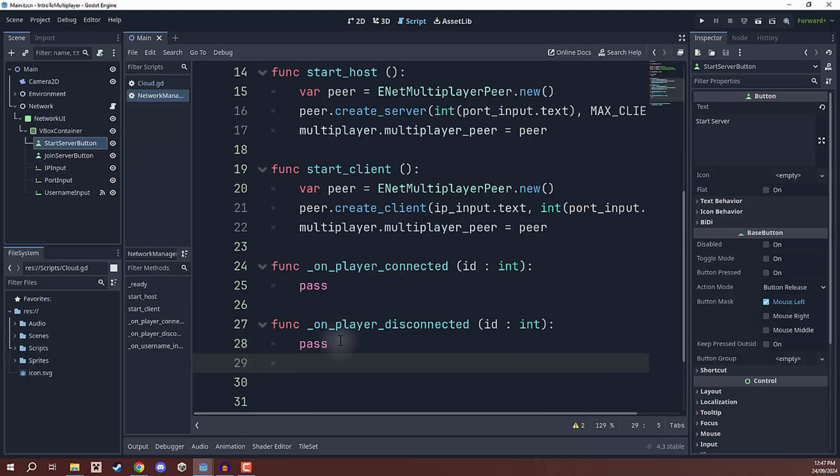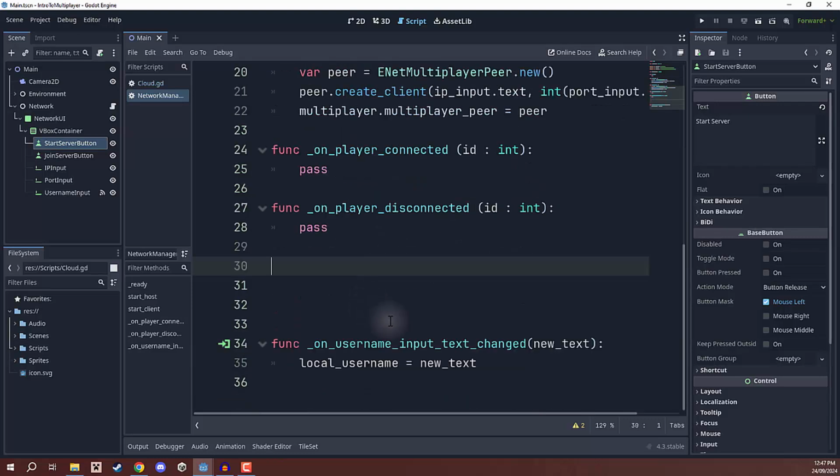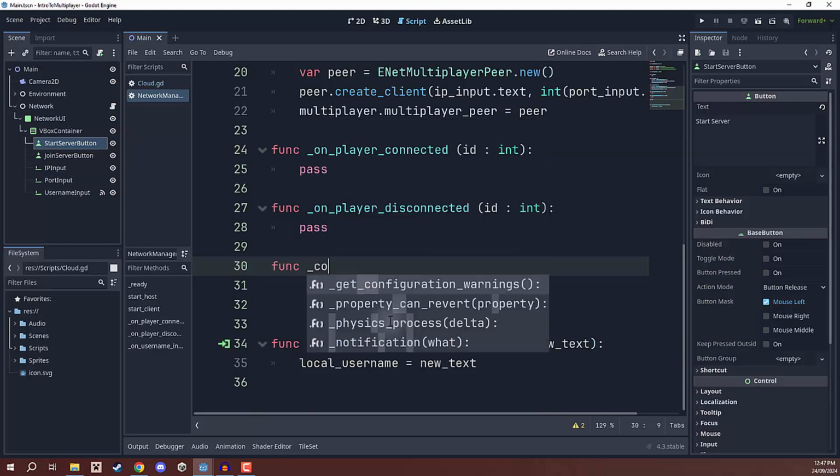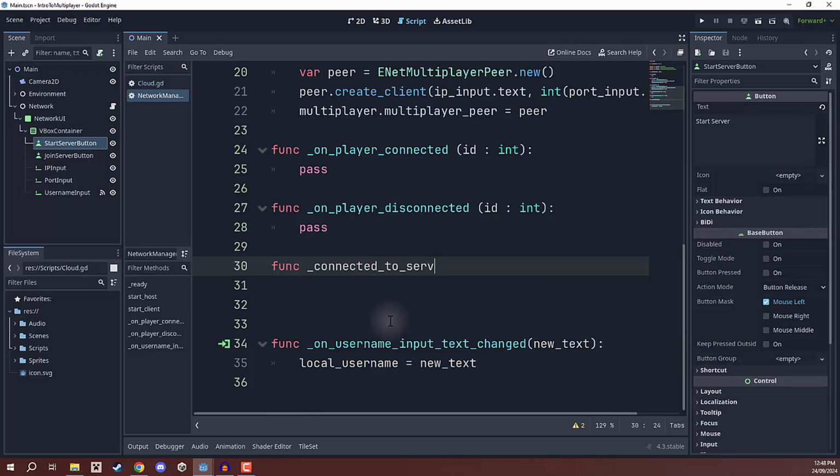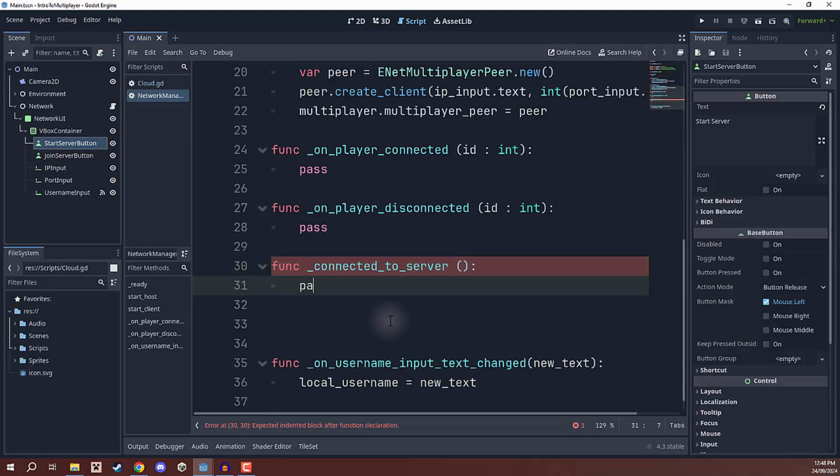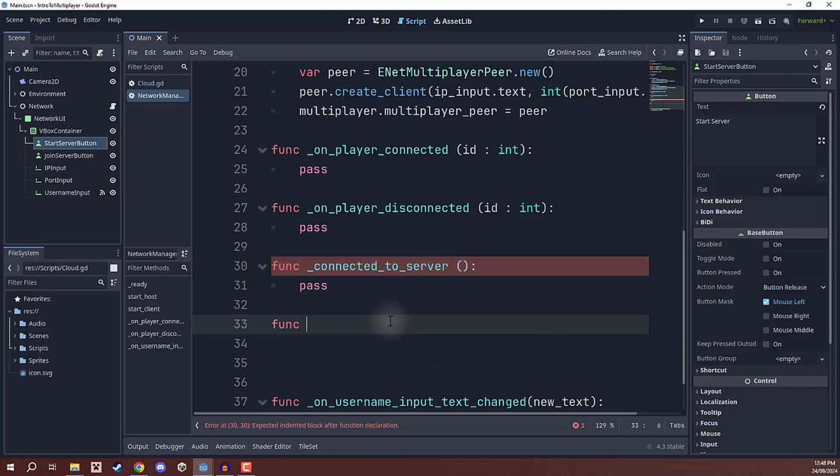Now we need some callback functions that will be called on the client. So we'll have one called function connected_to_server. This won't be sending over any ID because this will only be called on the client that it applies to. We then want one called connection_failed.